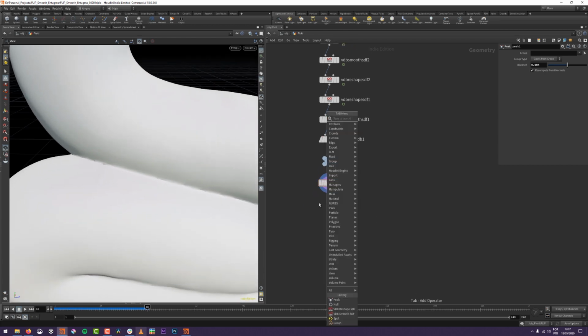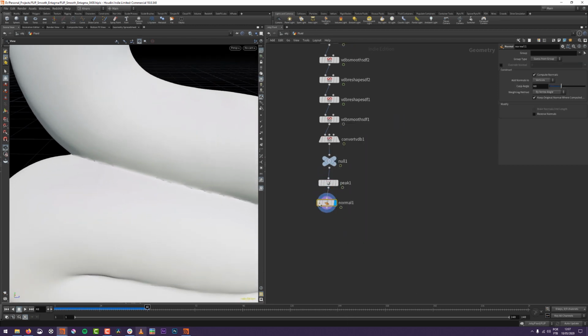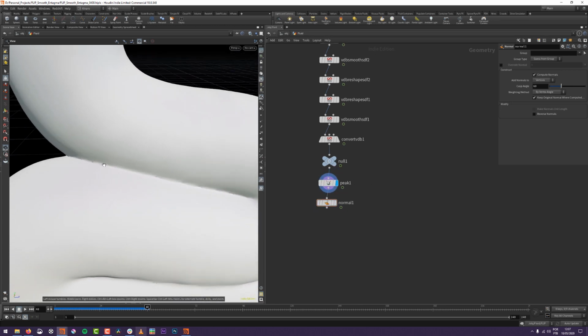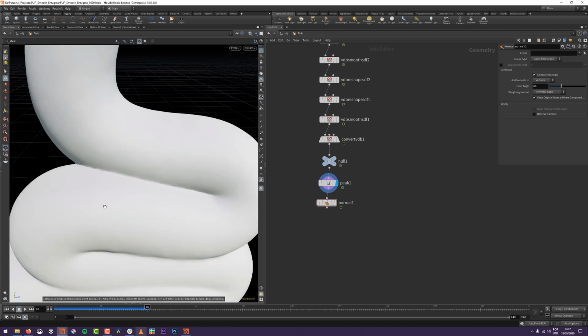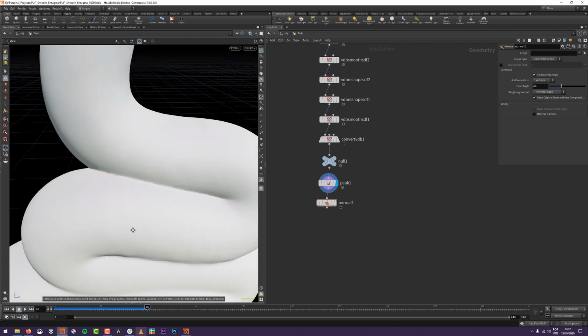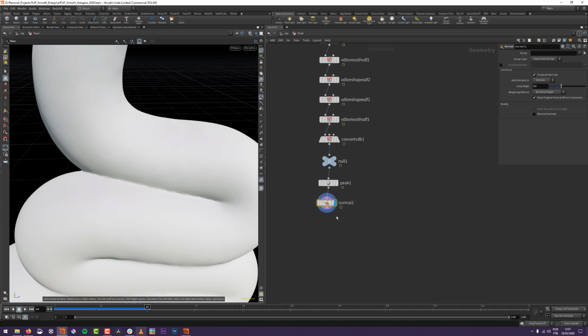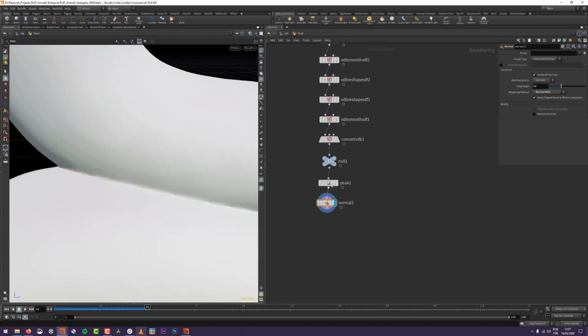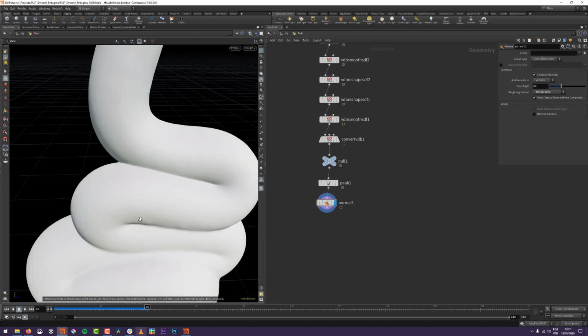Now check it out. Let's add some normals to it. When you do FLIP, you often get some kind of weird normals in between, in some areas, sometimes even here in the middle. So I always get the normal node and change it to by face area. Check it out, it gets a bit better. It's not the best solution, but it does work better.